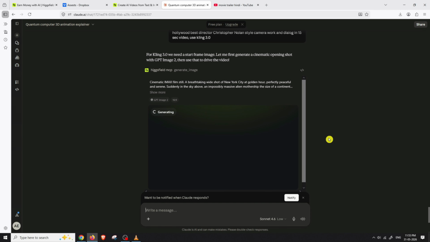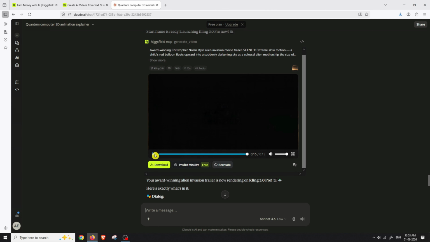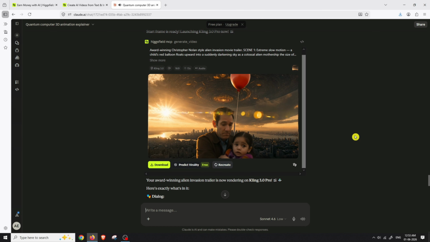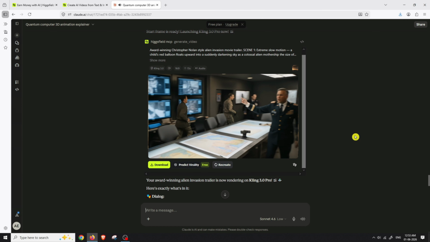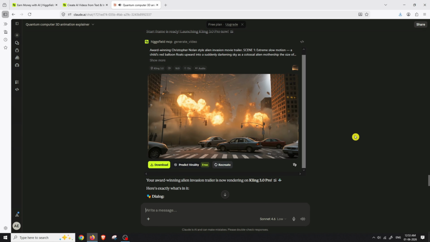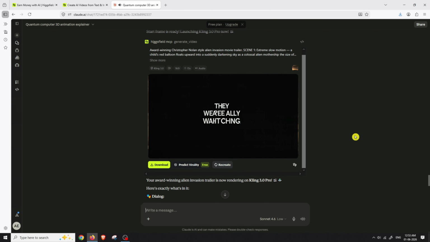Before it did anything else, it figured out the constraint, generated a cinematic IMAX quality opening shot using GPT Image 2, Times Square at dusk, ominous clouds, a hint of a mothership at the edge of the frame, 2K resolution, and then used that image as the start frame in Kling 3.0 Pro. It wrote the dialogue for the trailer too: whatever happens, stay with me. This is not an attack. And the whole pipeline, image generation to video generation, happened in one go because I asked for it in one prompt and Claude solved the technical problem it ran into on its own.